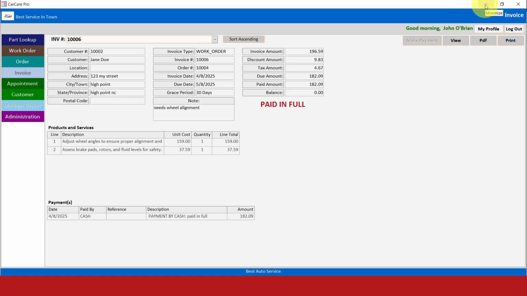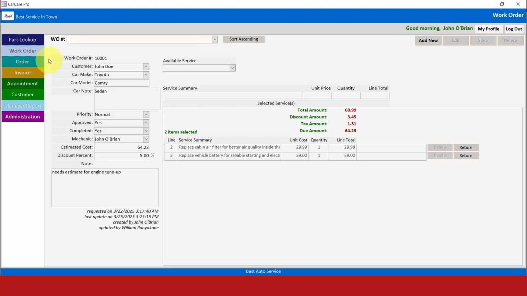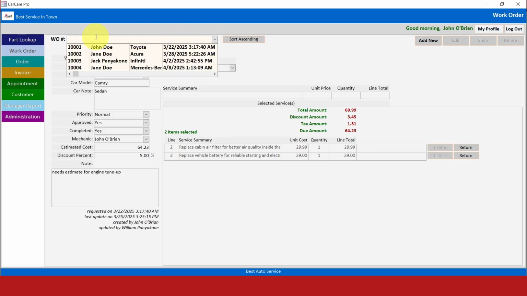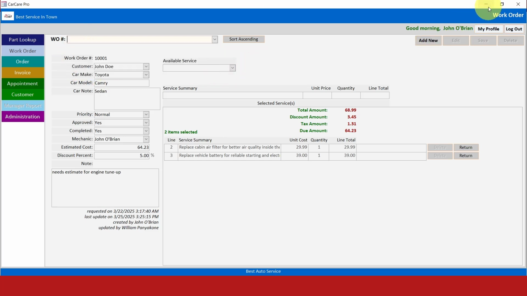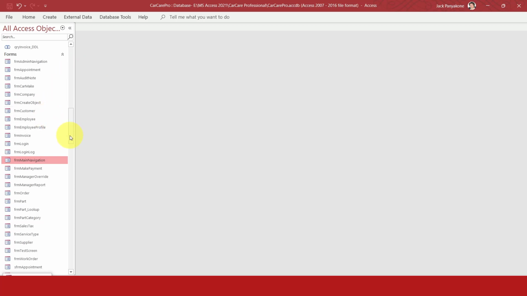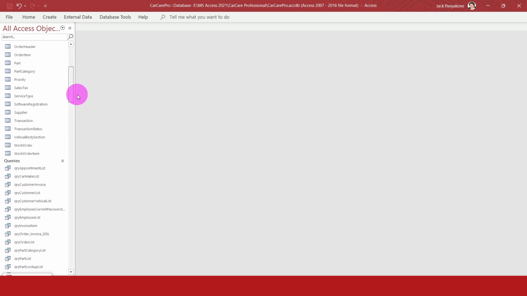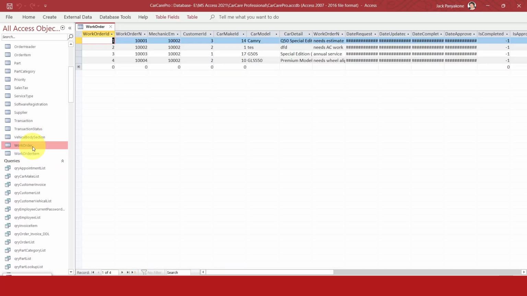So let me walk you through what's happening here before I bring you along with me creating the transaction report. For example, let's take a look at this one. We have 4 work orders completed. If you look in the work order here, we have 4: 1, 2, 3, 4.